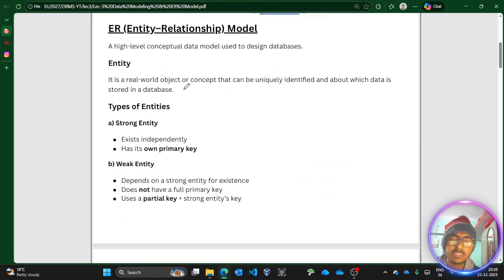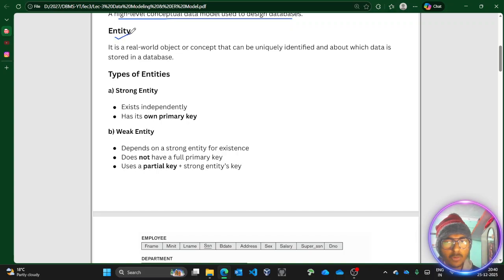Next, let's discuss today the ER model, or entity relationship model. ER model is nothing but a high-level conceptual data model used to design the database. This is the overall high-level big picture of what will be stored in our database. Next, what is an entity? We call an entity an object or concept that can be uniquely identified, and about that entity we store the data in the database.